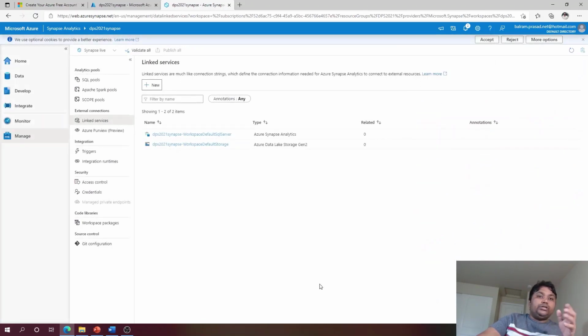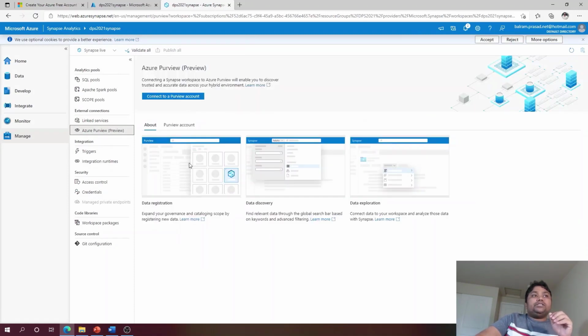We do not have to go into another Azure service for doing the same thing. This is one interesting service, Azure Purview. Azure Purview is a new service in the Azure data world, where we can register all of the data inside our organization, and then that can be leveraged for discovery purposes.